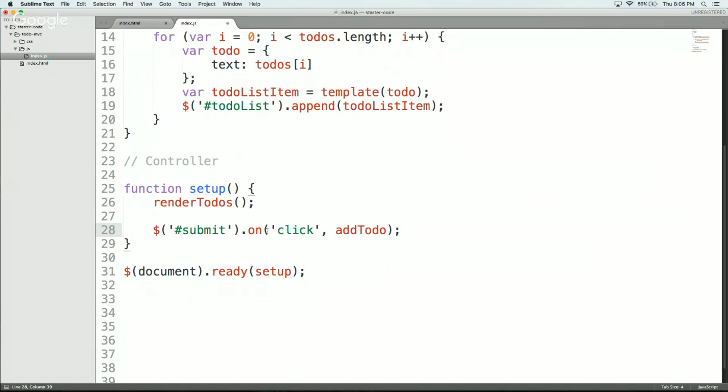Okay, so we've set up that event listener. Next thing we're going to do is we're going to define this add to do function. So I'm going to create a new function. I'm going to give it the name add to do. And we use parentheses and the curly braces to set up the skeleton of this function.